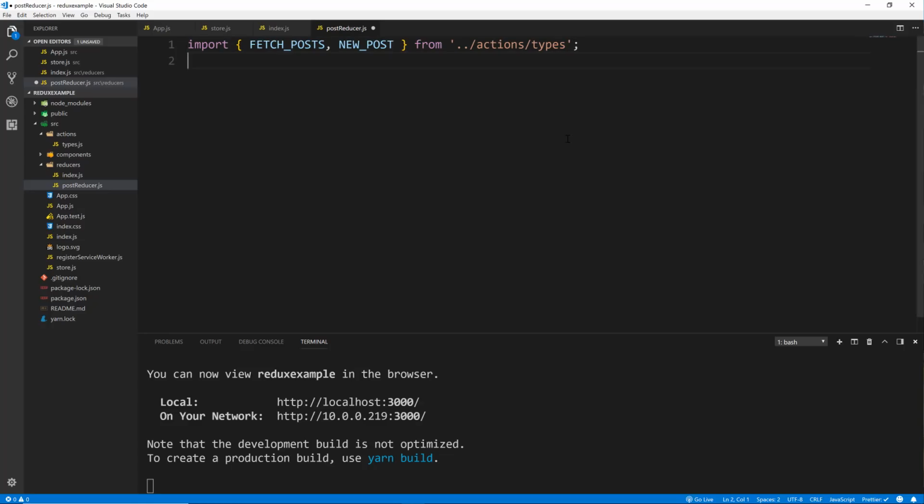Now in our post reducer, we want to create our initial state. Okay, so our initial state is going to be an object, and we're going to have an items array. So this is going to represent the posts that come in from our action, and our action is where we're going to put the fetch request. And then I'm also going to have item, which is going to be an object, and that's going to represent, I'm sorry, just item, not items, and that's going to represent the single post that we add when we get the response back. It's going to go in there.